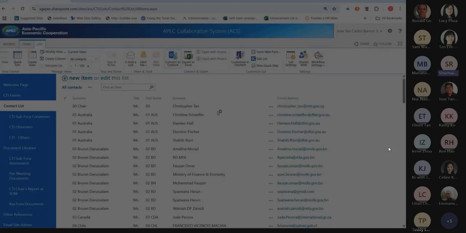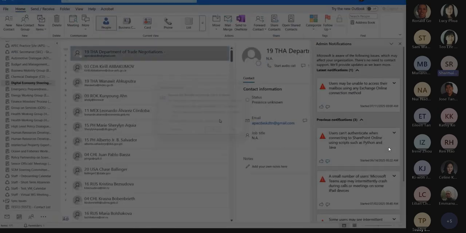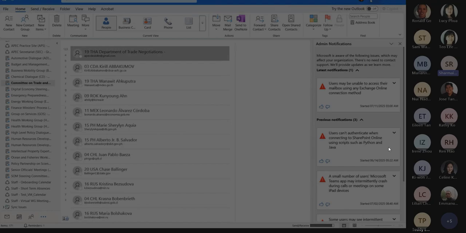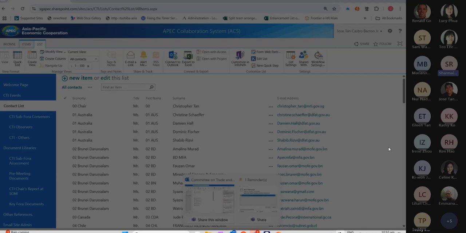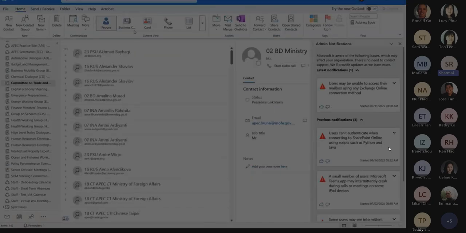Okay. When you're maintaining your contact list, try to maintain it on the ACS itself. So this is the first rule in maintaining your contact list. Do not maintain the contact list on your Outlook. Like you can see on my screen, do not change anything directly on Outlook. Changes must be done on the ACS part.